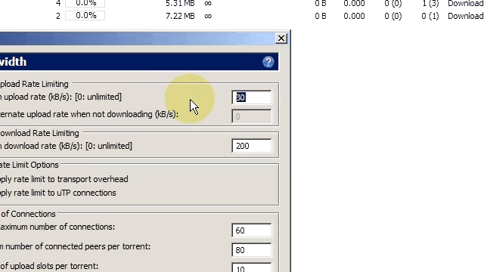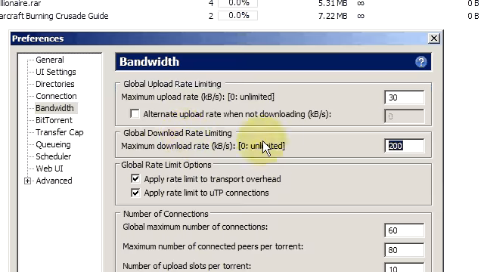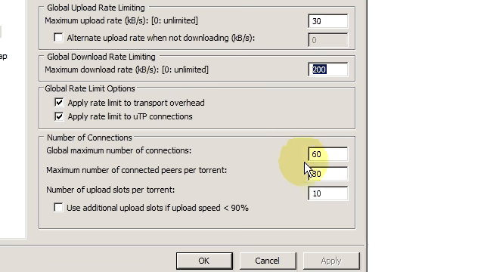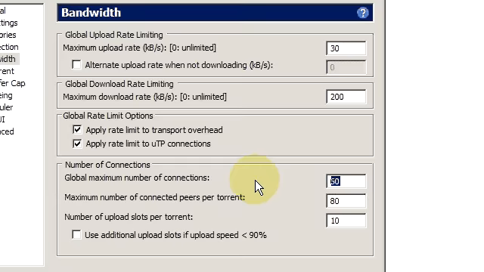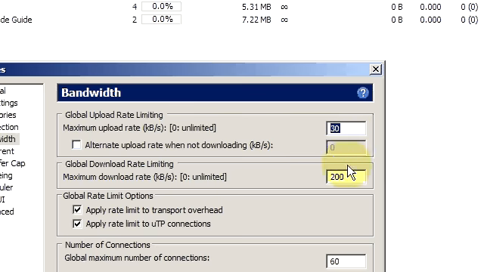At work, I keep my global download limit at 200, which is still using a lot. Maximum connections, I keep that at 60, so not causing any network problems for other people. If you set any of these at 0 here or here, then that will cause your torrent application to be unlimited. So it'll just go as fast as it can.